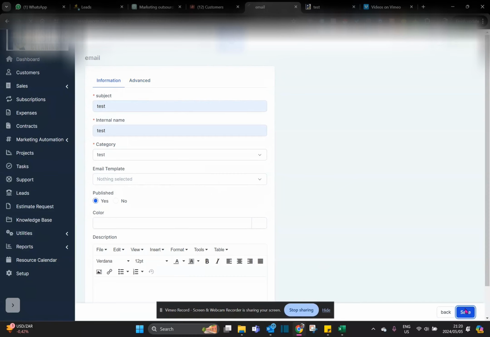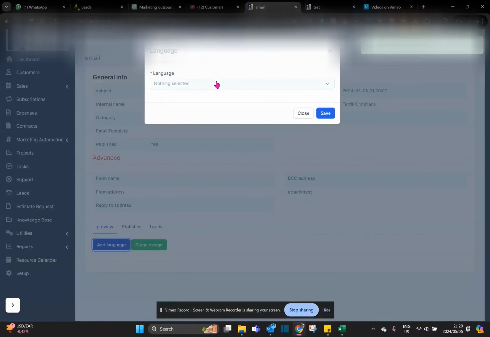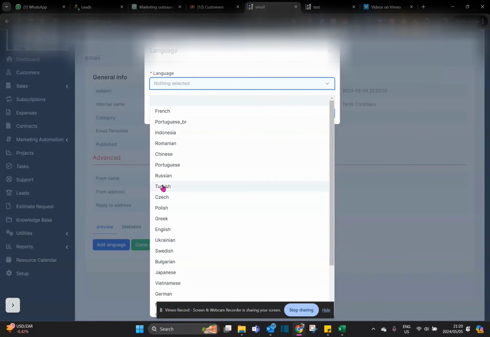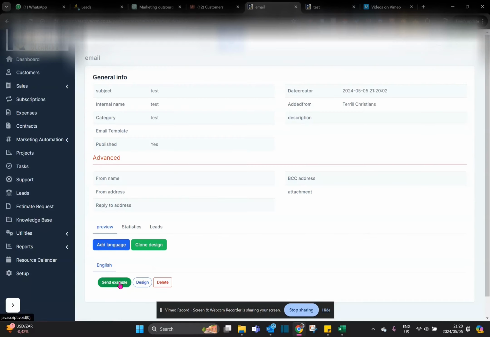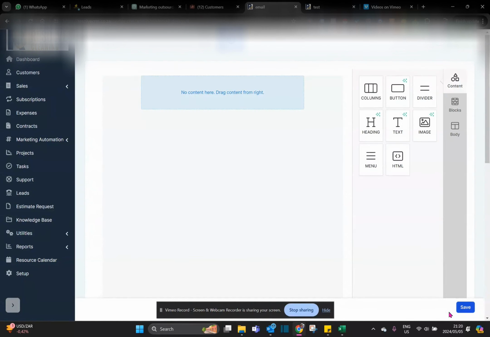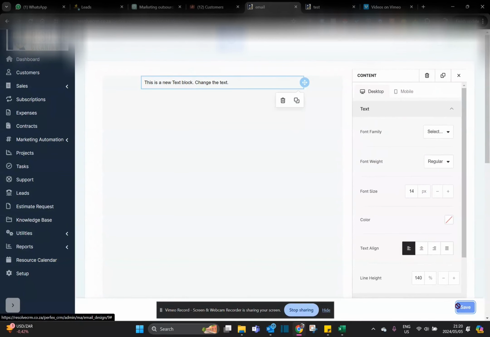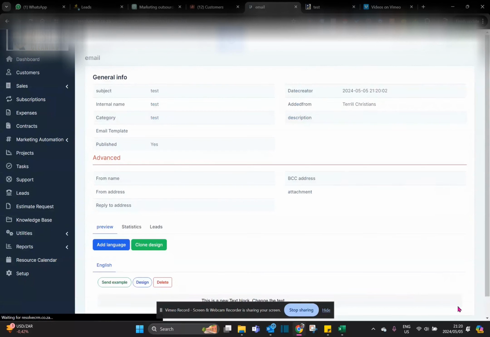And now you add a language. You always have to add a language. And then the design will open up for you, and you can now design an email from scratch, and immediately send it. You can type whatever you'd like to type, save it, and you obviously will see the stats on how it's performed over time.